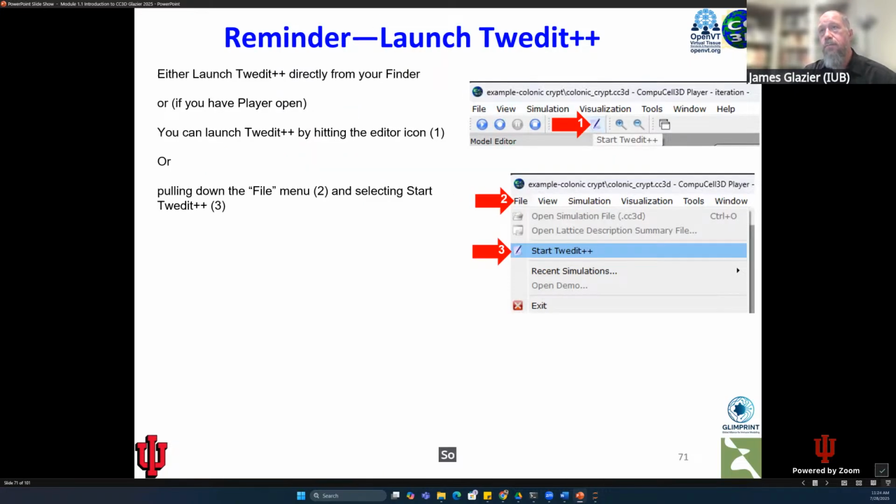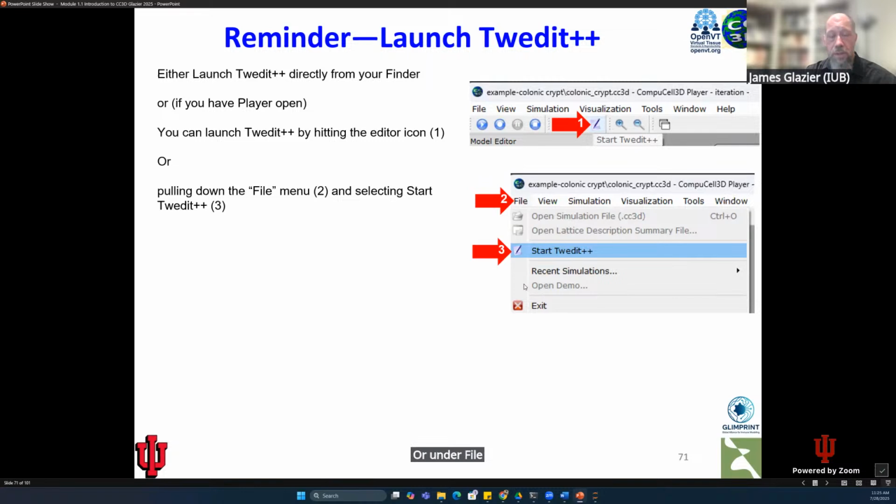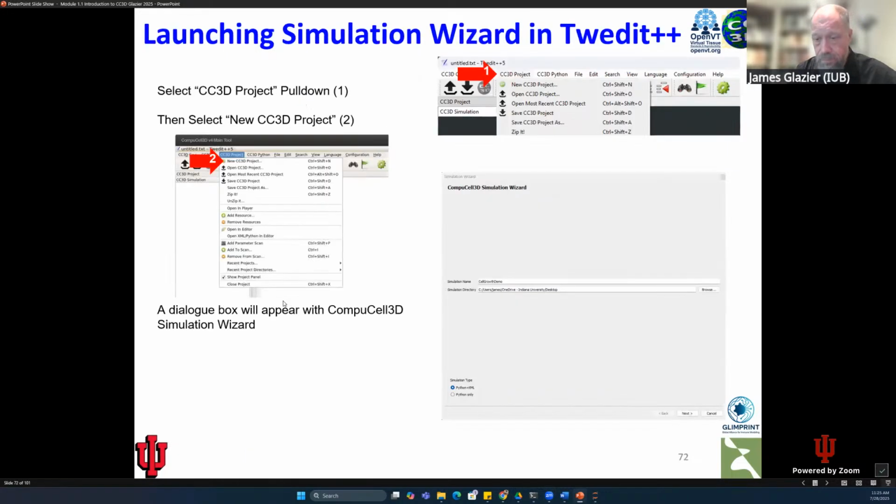To launch Twedit, we can use Finder, or if you have Player open, you can launch Twedit by hitting this little pen and paper icon here, or under File, click Start Twedit. I want everybody to launch Twedit and give me a thumbs up when you have Twedit running. Inside of Twedit, we are going to start a new simulation. You will go to CC3D Project, pull that down, select New CC3D Project, and you'll get a box that says Simulation Wizard.